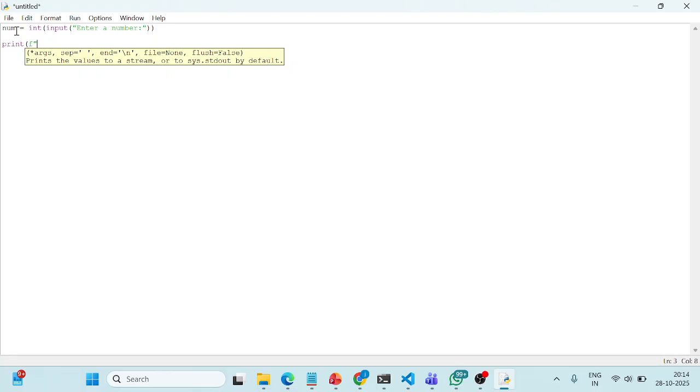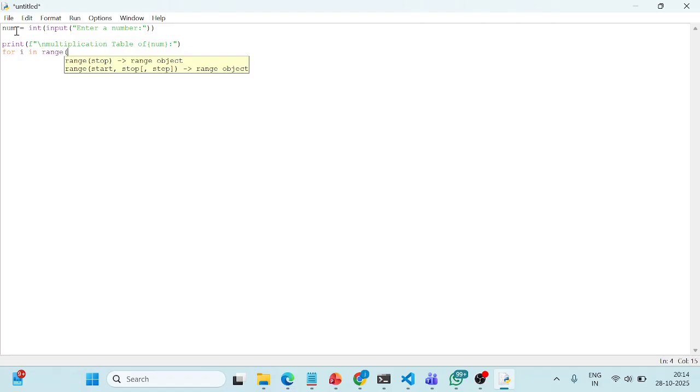So here I am assigning multiplication table of, and dynamically I'm passing the number. So iteration is happening here, so for i in range I'm taking. Okay, iterations are happening here. So for which numbers? 1 up to 11 I'm taking.